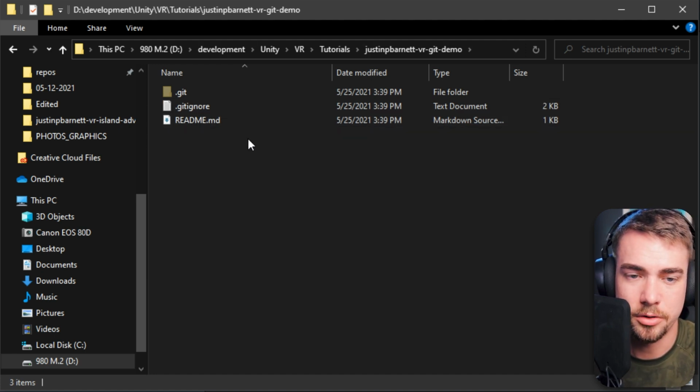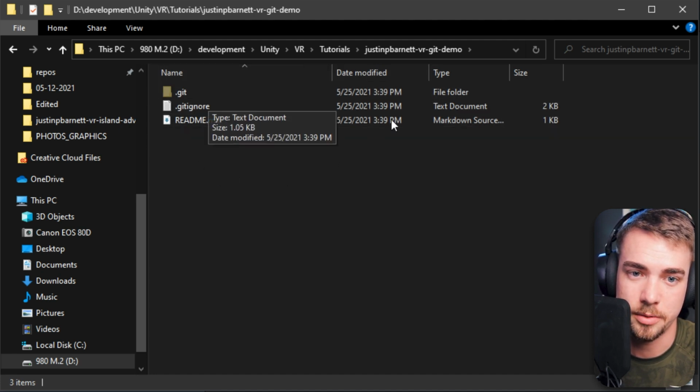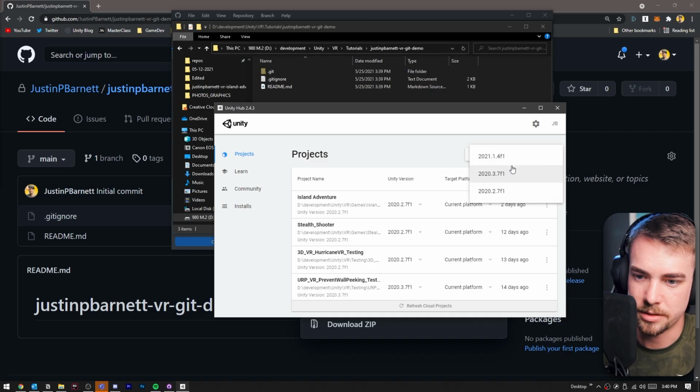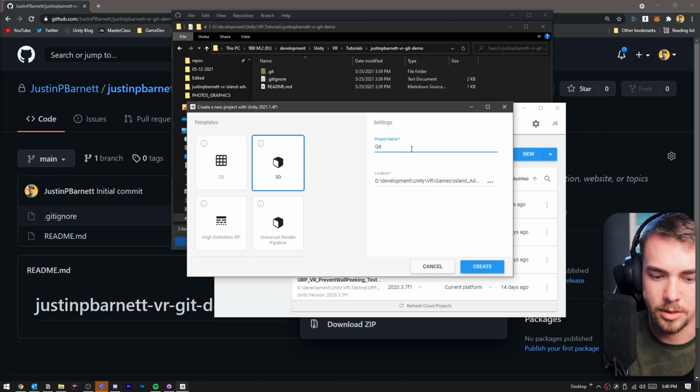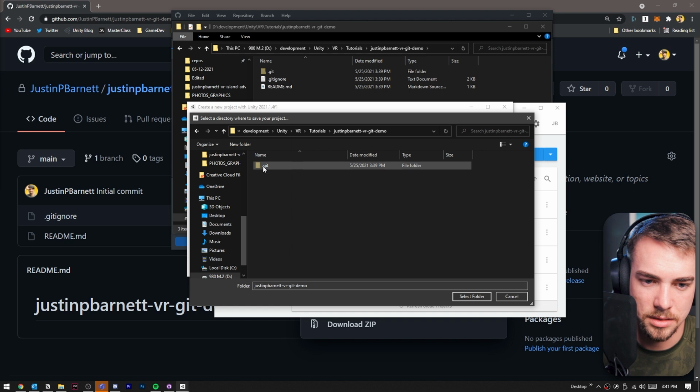So let's actually make a Unity project, and basically all we need to do is create a new Unity project and drop it into this folder. So I'm just going to make a new 2021 project, call this one Git Demo, and then we're going to navigate to the specific folder. So we want to drop it inside on the same level where the .git file is.